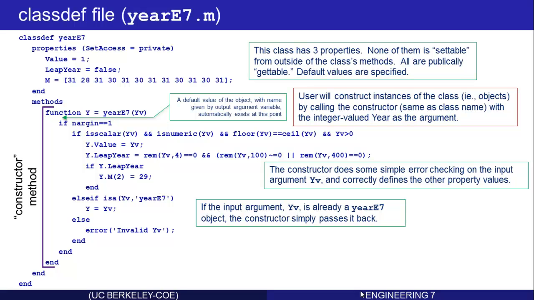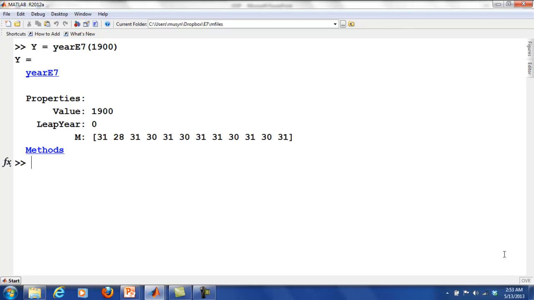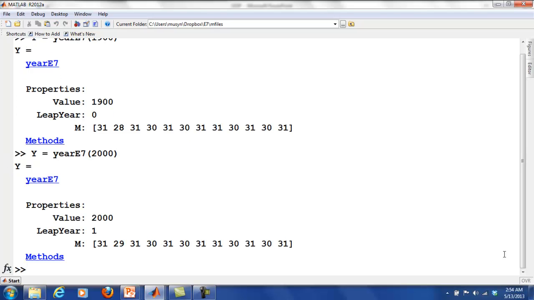Let's try this all out. Over in Matlab, let's start by creating a Year E7 object for the year 1900. I'll leave the semicolon off and we'll see the display. It's not a leap year as expected, and no methods are listed. Let's try 2000. It is a leap year. 2008.